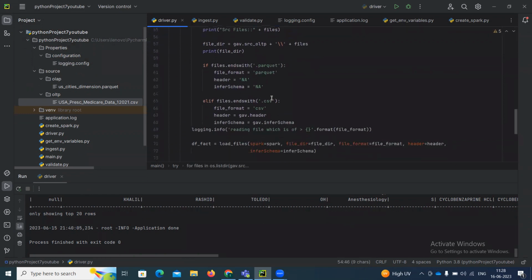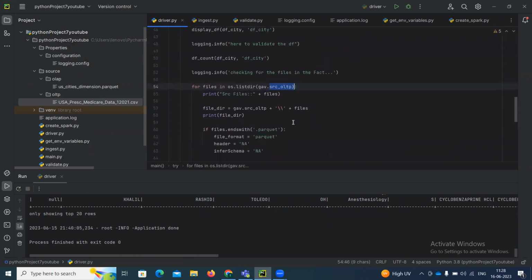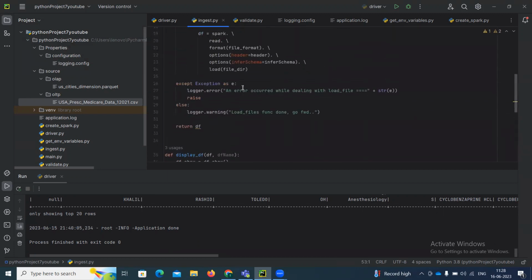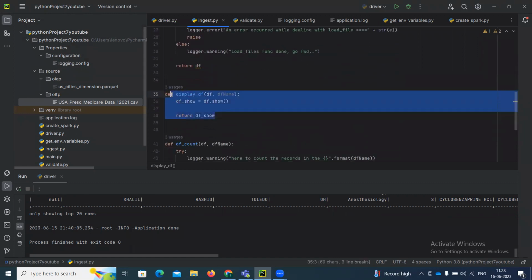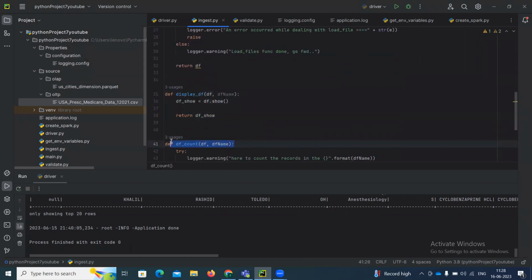Let me just recap what we did yesterday. We created a couple of files: driver, ingest, validate, environment variables, and Spark object files. In the ingest, we read the files by using the functions load files, the display function, and the count function for validating.